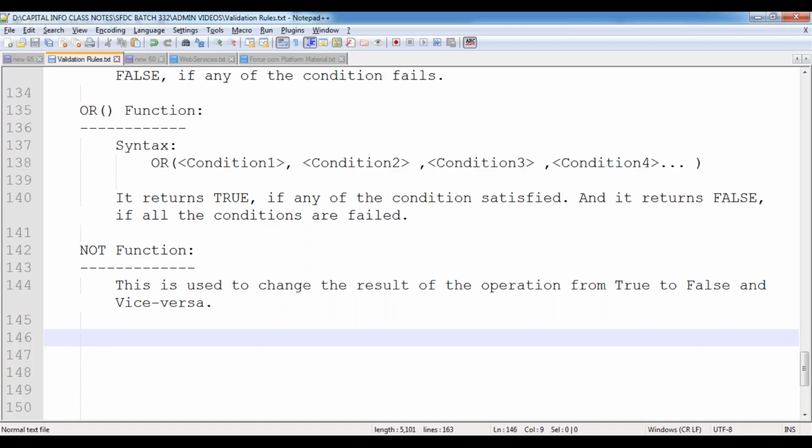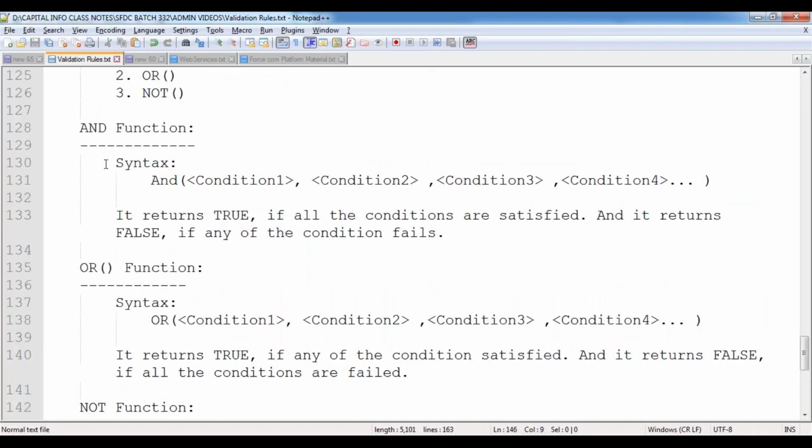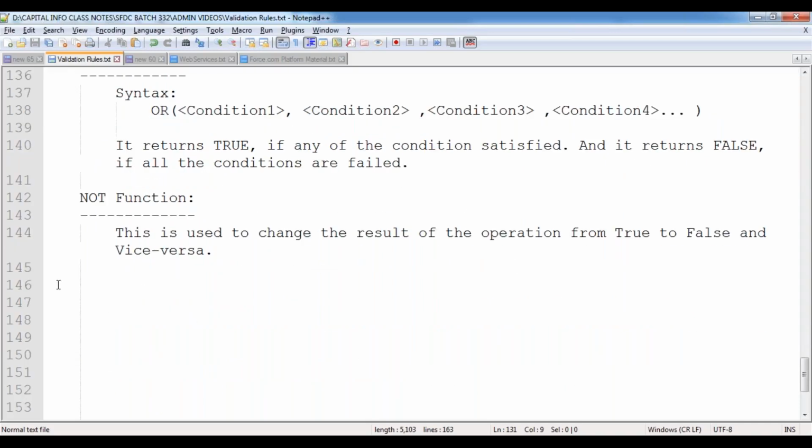These are the three logical functions given by Salesforce by default, which are used to prepare compound conditions. In order to club multiple conditions together, we use these logical functions: AND, OR, and NOT. These are the three functions available. Now let's see how we can use these functions in order to validate this data.